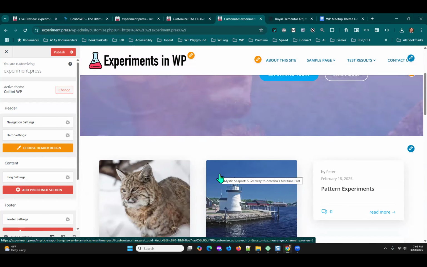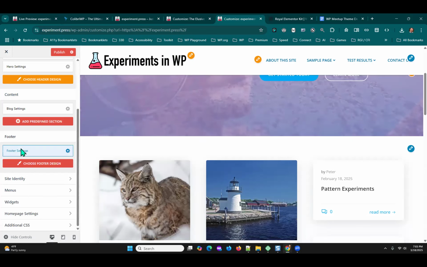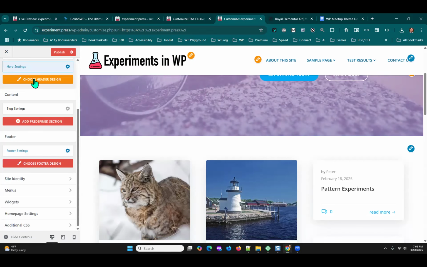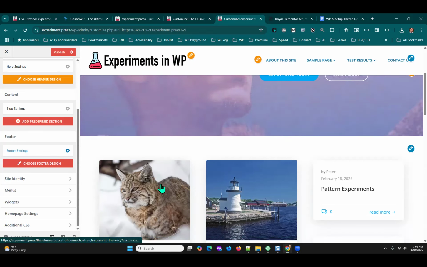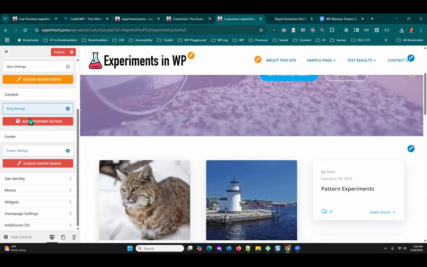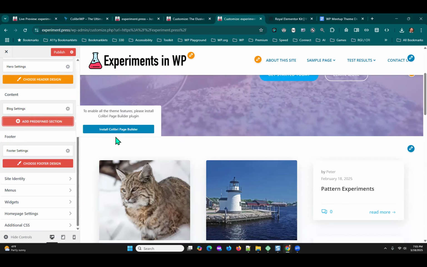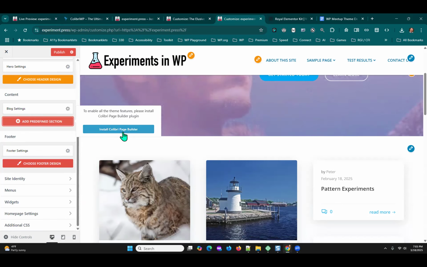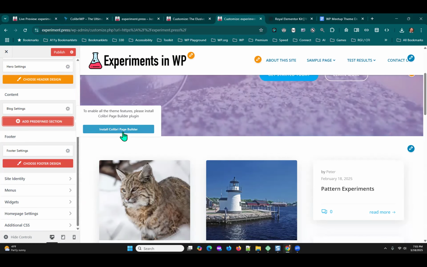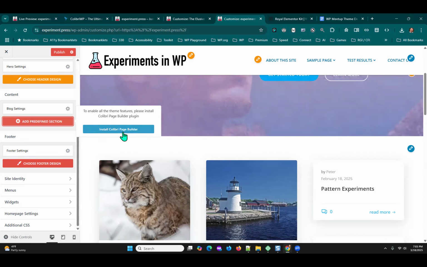Ray, you want to grab it and then we can come back? One more exciting thing I'd like to see before you leave this. Sorry, go back, Peter. Where it says content and you see blog settings, there's a button that says add a predefined section below it. What does that do? So that's the hybrid. I think that's where you'd be able to add something between the blog section and that other hero.